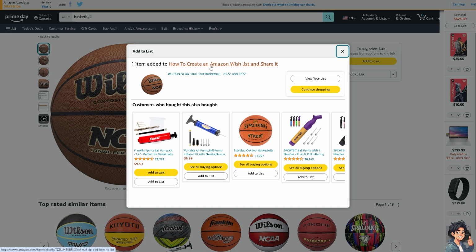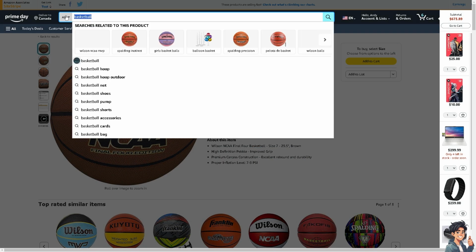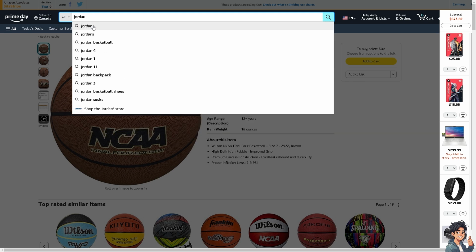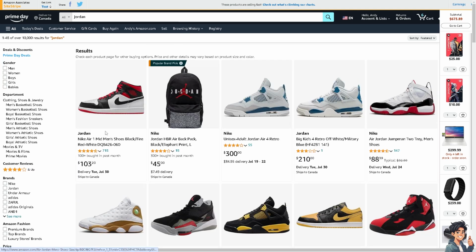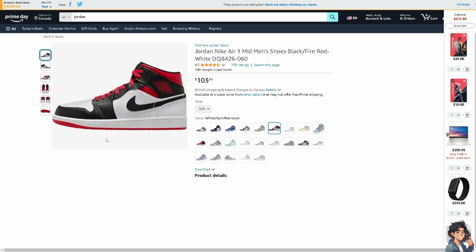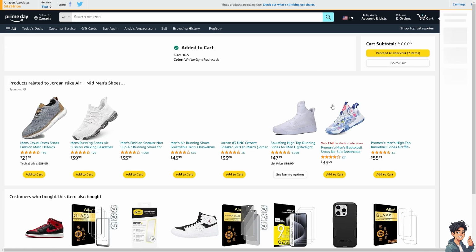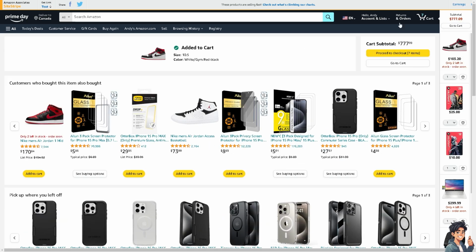It's a very easy and straightforward process, right? And again, maybe let's look for shoes like Jordans. Let's do that right now. Okay, so for example, this Nike Air Jordan 1 Mid men's shoes in black fire. If you want to add this, add to cart. Click and add to cart. And of course, let's try to add it to our wish list.